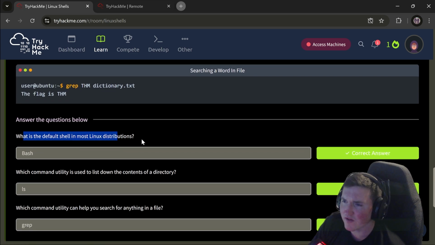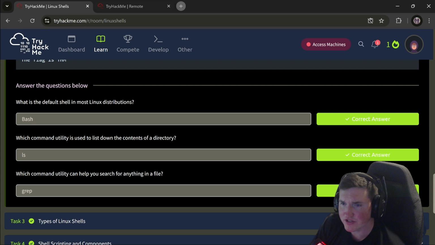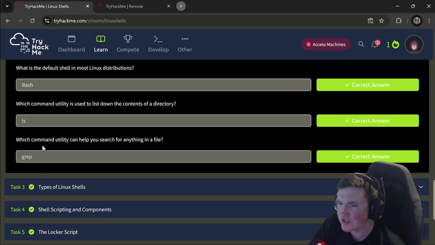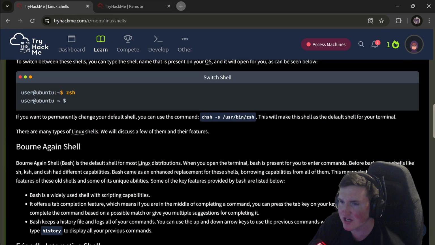Now, what is the default shell in most Linux distros? That's bash. Which command utility is used to list the contents? ls. Which command utility helps you search for anything? grep. Now, types of Linux shells.